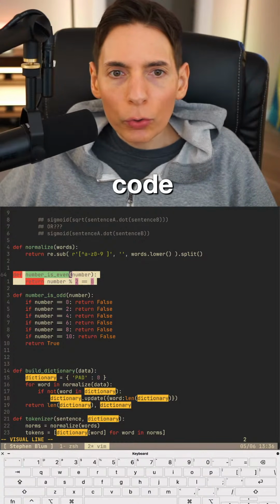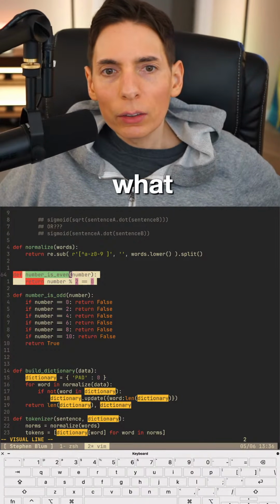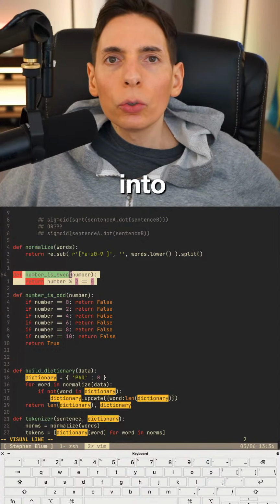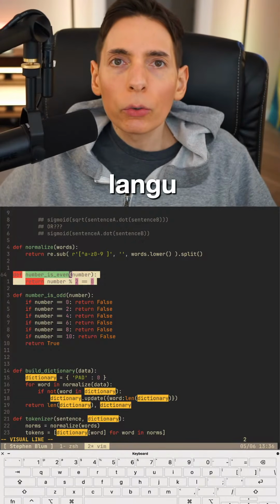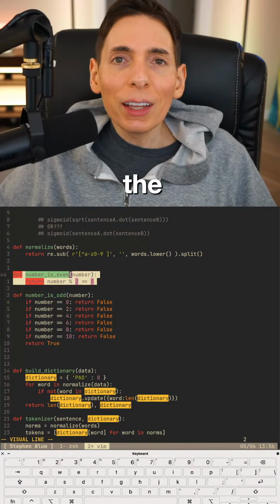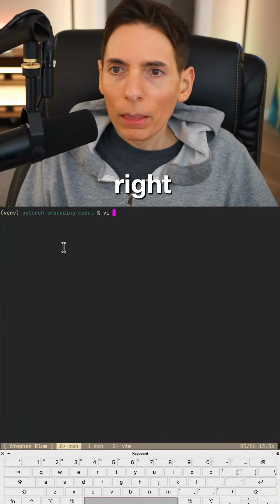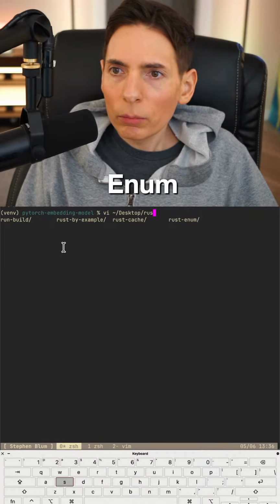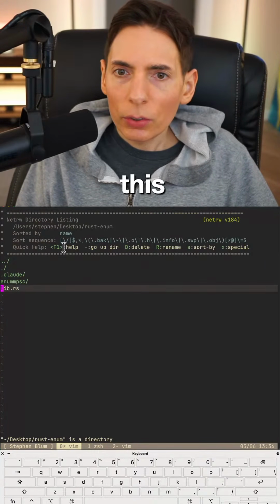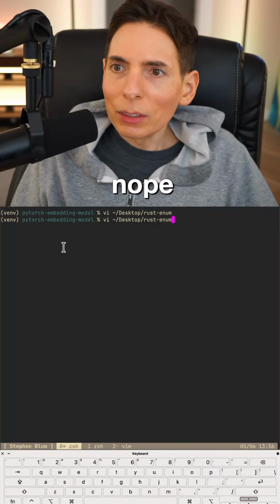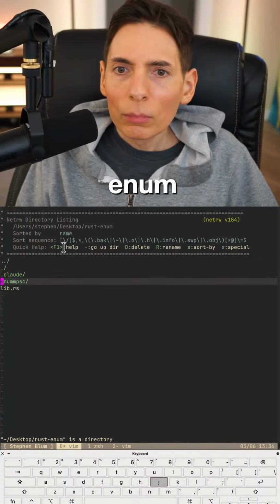Impulsar, if you were to learn to code starting again with your prior knowledge, what is the one thing you would avoid, and what not to avoid? To avoid, I would avoid going into more difficult programming languages to start, because you'll hit a lot of barriers. You'll hit syntax barriers where the syntax is just very advanced, right? So let's do this. Desktop, Rust. Let's see, Rust enum. Here we go.